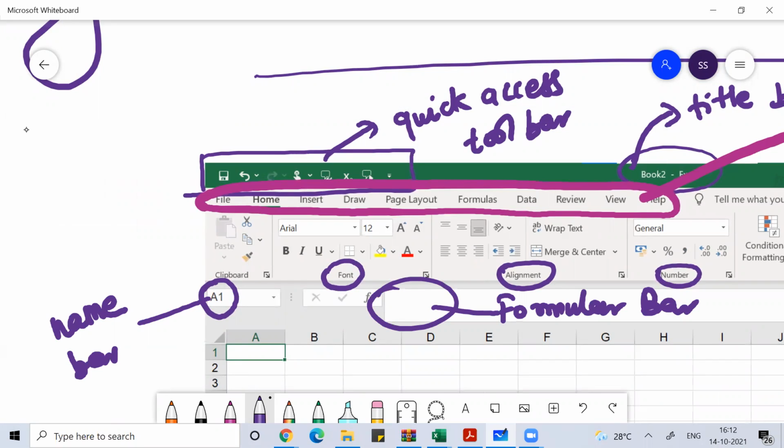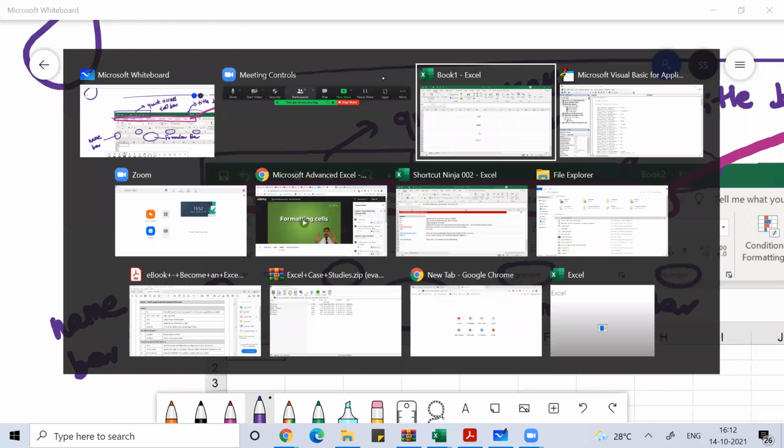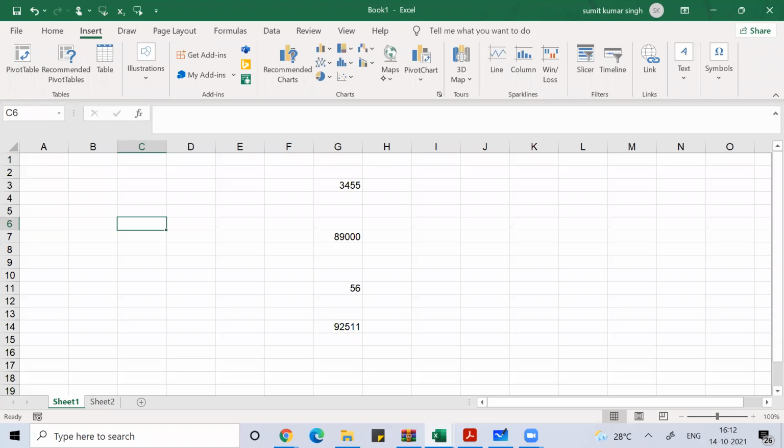You can see in the name bar, something is written: A1. A1 basically means this is called a cell. Whatever we do under the Excel workbook, we do everything under worksheets. You can see you have Sheet1, Sheet2. You can open as many sheets as you want.